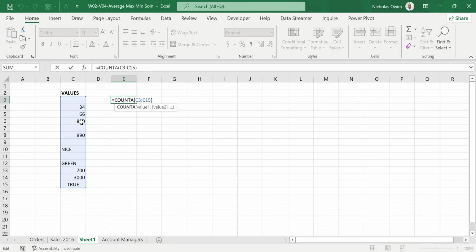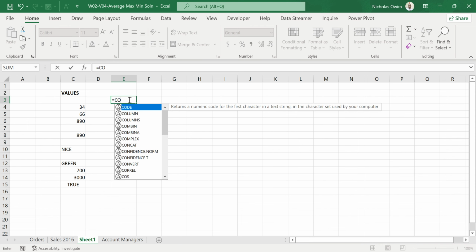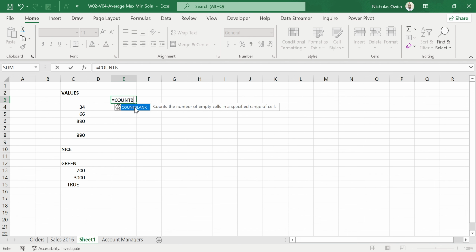Let us count: 1, 2, 3, 4, 5, 6, 7, 8, 9, 10, 11, 12, 13. There are 13 items, but let us now count those cells that are not empty. This one is empty. Now we start from here. 1, 2, 3, 4, 5, 6, 7, 8, 9. Yeah, those cells that are not empty are 9, and that is exactly what the counter function does. The last one is the count blank function. Count blank counts the number of empty cells in a specified range of cells.